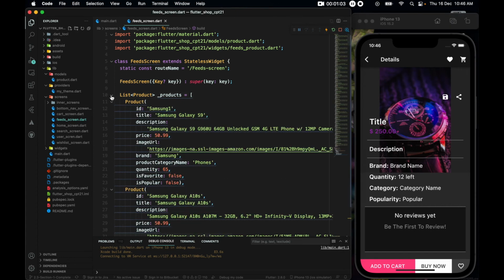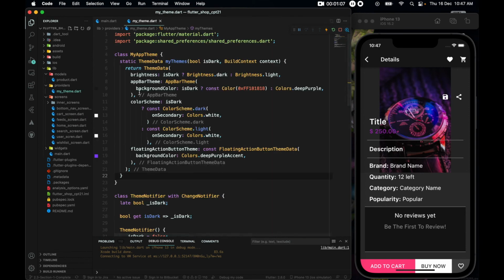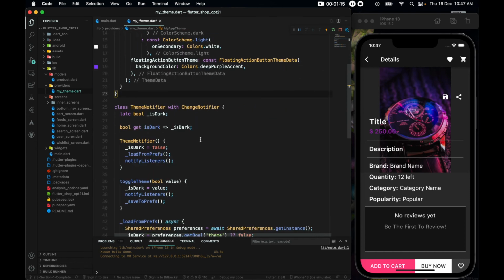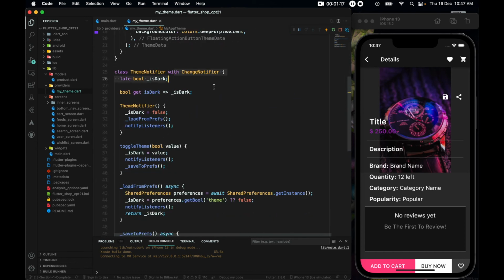Now, what is state management? Before I describe so, firstly, we have already used state management for our theme. We have defined what a light theme should look like and what a dark theme should look like. And then we have wrapped it with our change notifier so that the entire theme is a global management for the entire app. So if we change it, the theme is changed globally for the entire scope of the app.